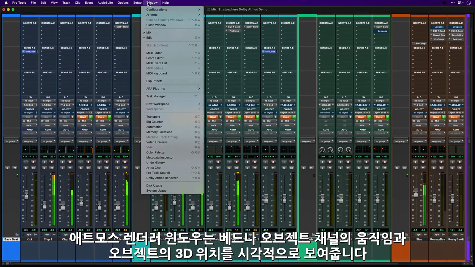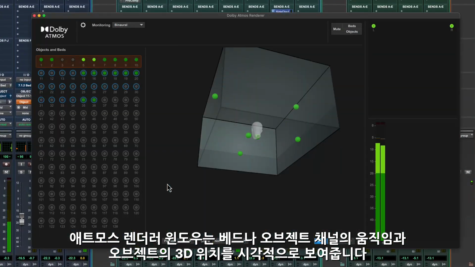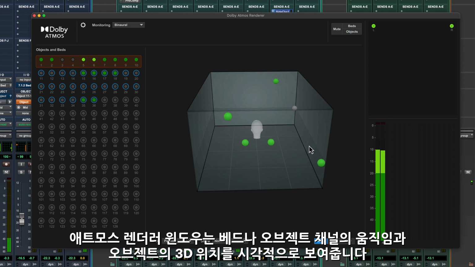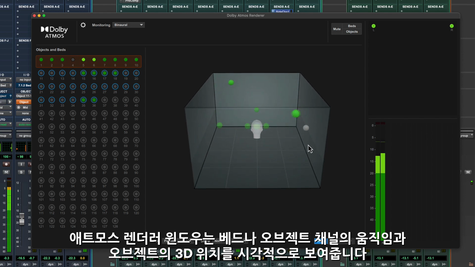The Atmos renderer window provides a visual representation of activity in the bed and object channels, and the 3D positions of the objects.